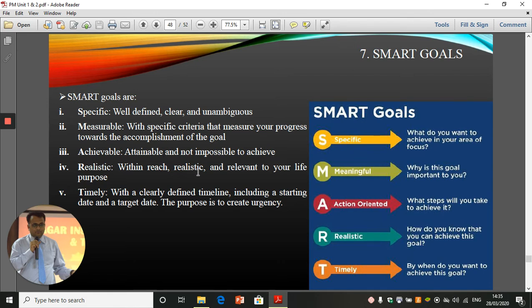Achievable, attainable, and not impossible to achieve. Realistic, within reach, and relevant to your life purpose. Timely, with clearly defined timelines, including a starting date and target date. The purpose is to create urgency. So your goals should be specific, measurable, achievable, realistic, and timely.